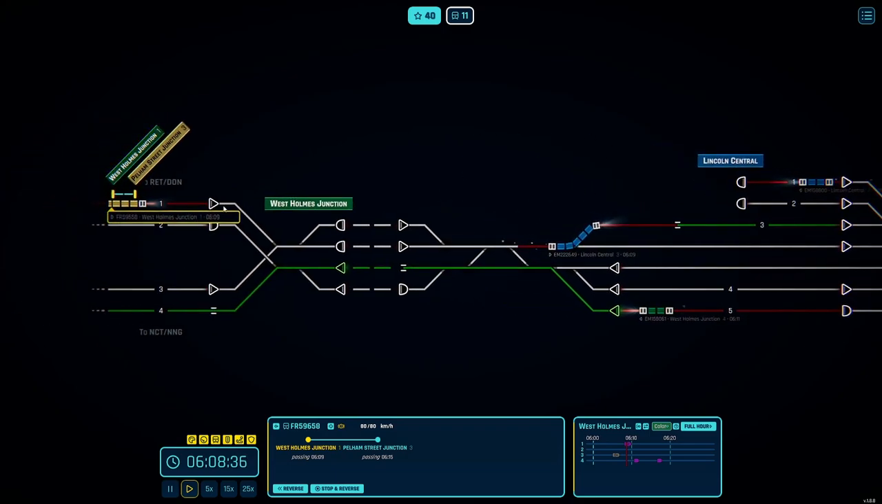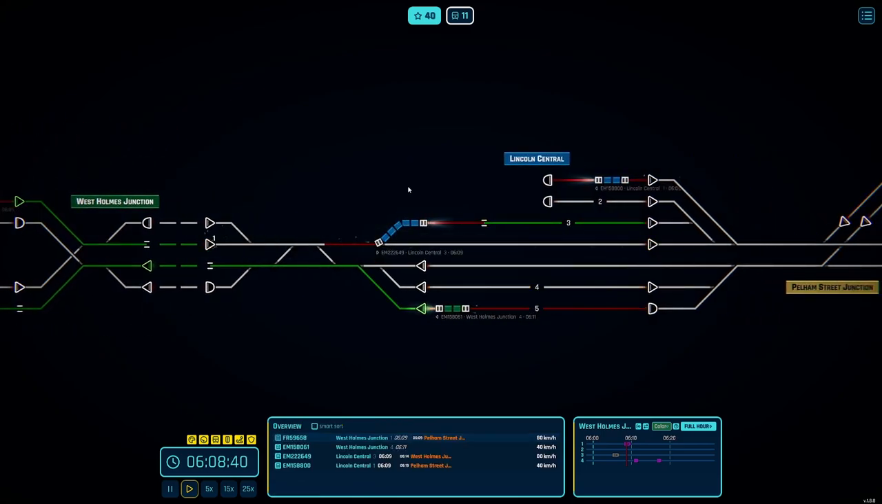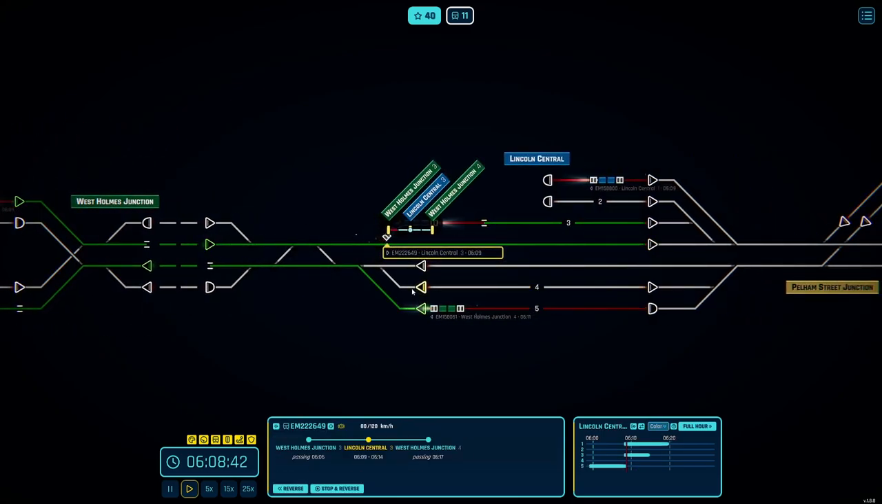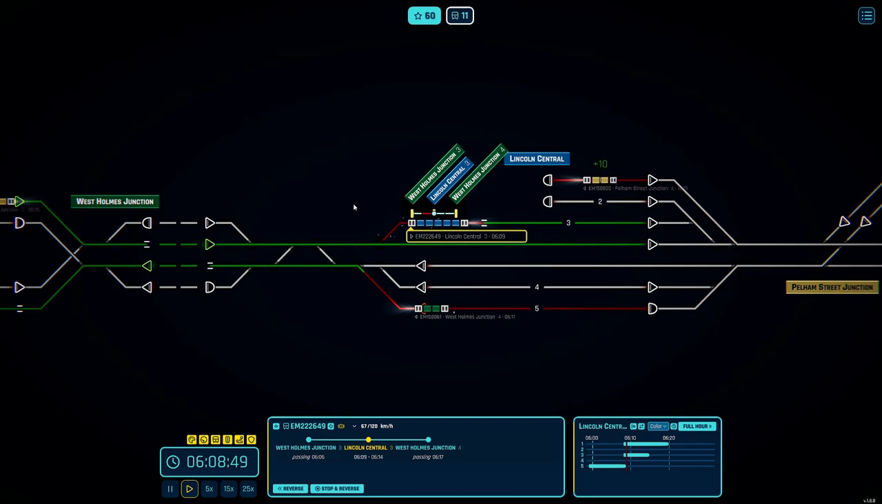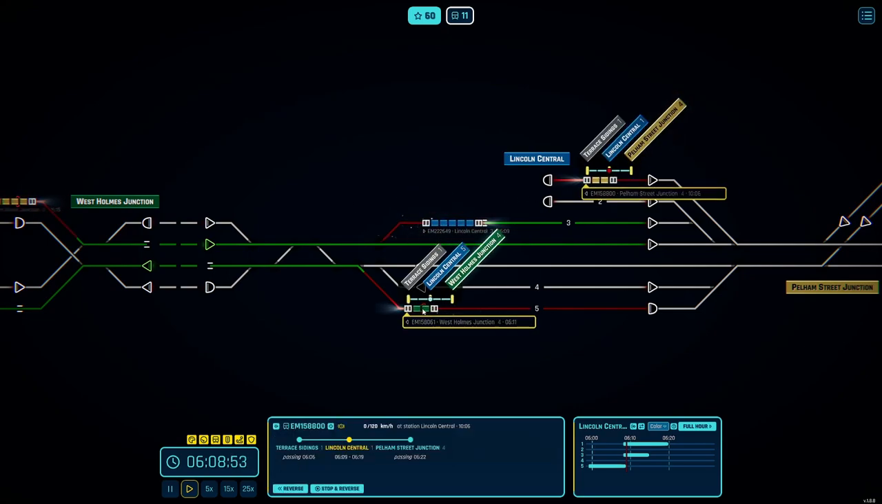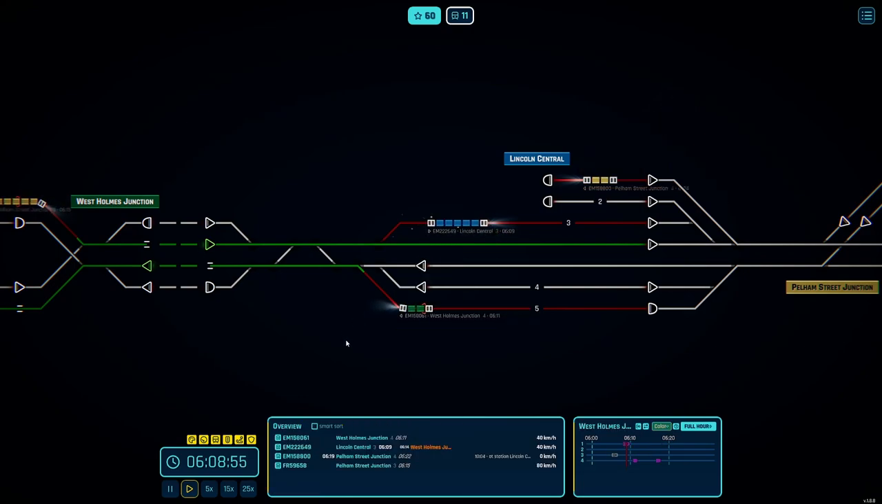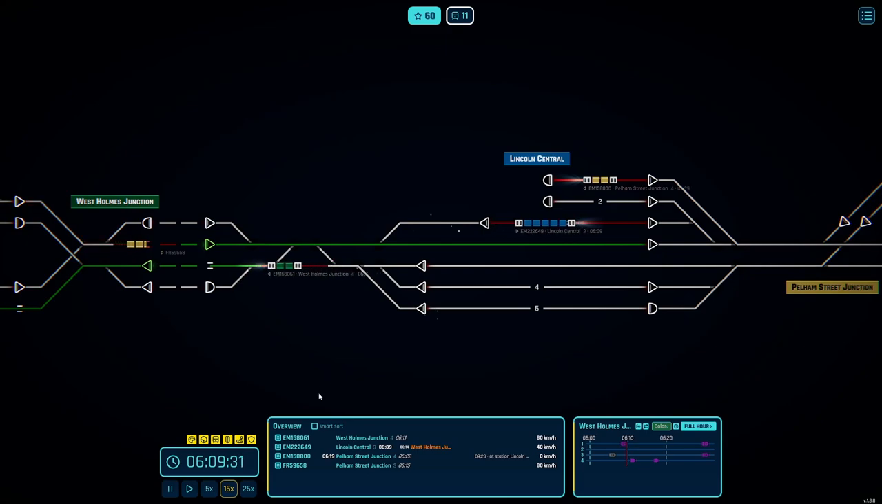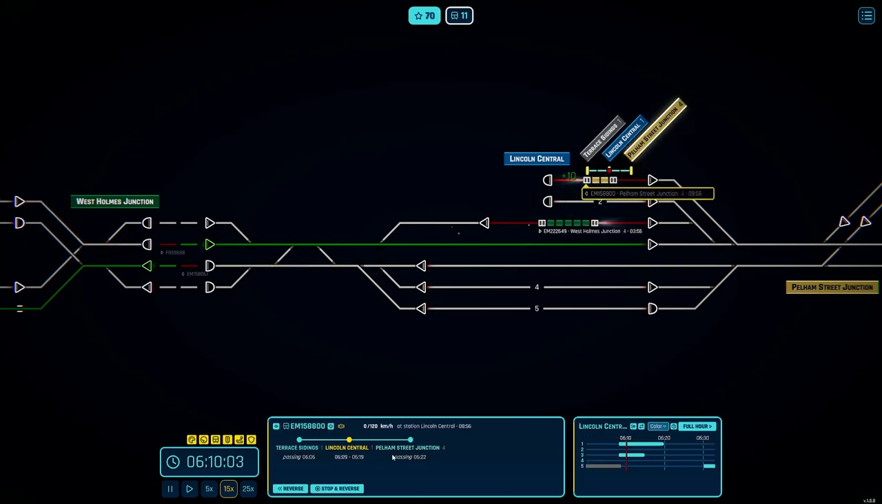Oh, I just figured out something. This is what the train is. So look, this is the East Midlands Railway, 222-222-649. That makes sense. This is a 158. That's cool. Speed up time. Monitor the trains.